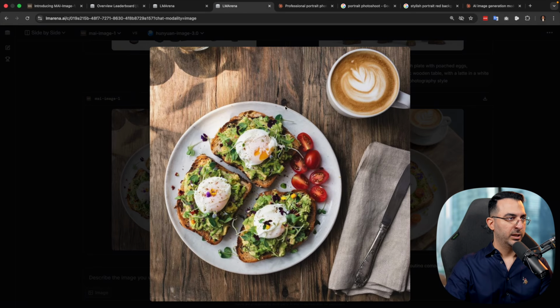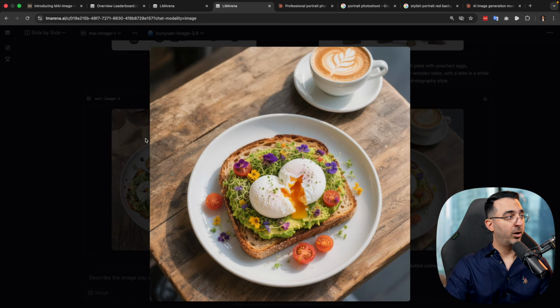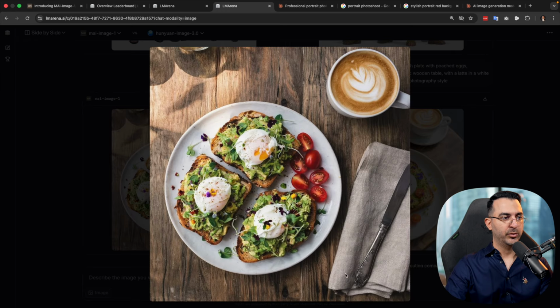The sunlight, the rusty wood, the latte on the right side, everything looks really good. On this one, of course, we didn't request this. It added an old knife with some fabric on the side. We didn't ask for it. Here we don't have it.